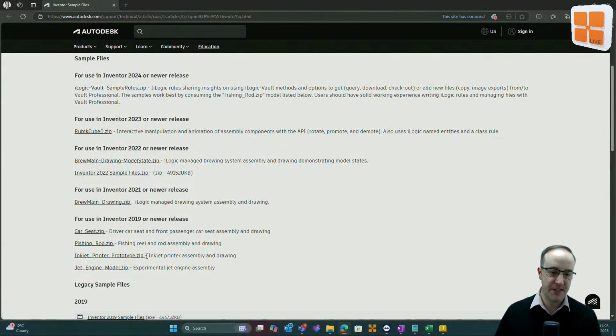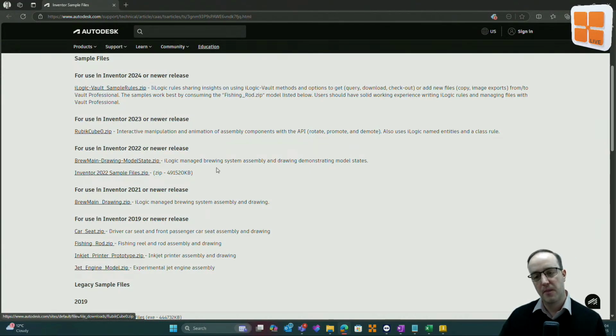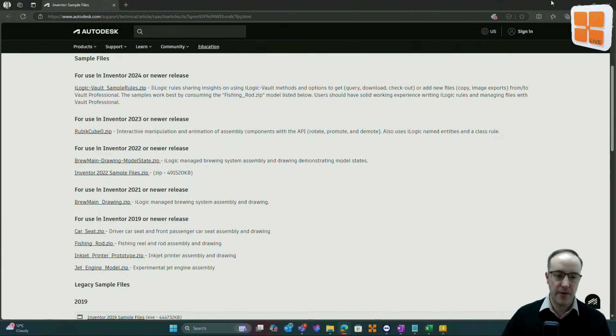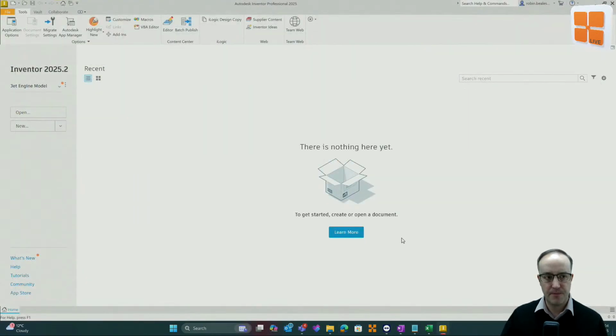I really like the Jet Engine because it's a fairly decent sized model. It's got a lot going on, and there's a lot of different files in there that you can use. But go ahead and pick one of these. Specifically for iLogic, the Rubik Cube is great. That allows you to really see some cool animations and automation inside of iLogic. But for today, download the Jet Engine model zip file.